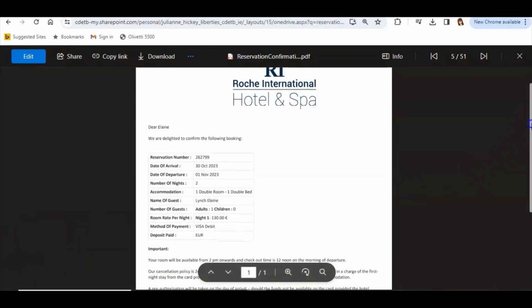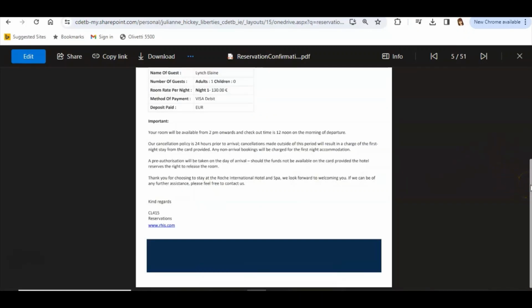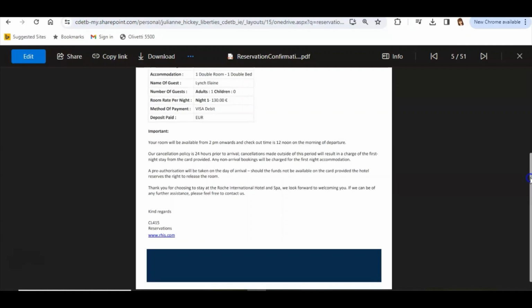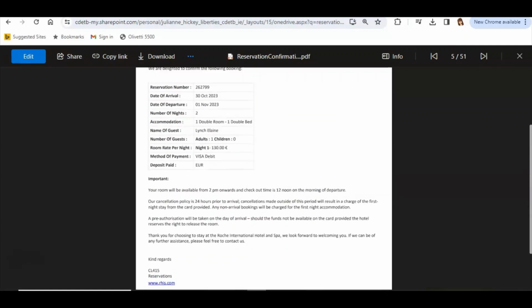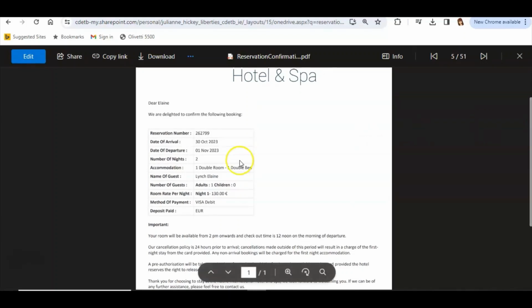So here is an example of a hotel reservation confirmation that was sent by email. It just lists everything that you took over the phone with her. So helpful stuff like time for checkout, time for check-in, cancellation policy, and then information about taking payment on arrival. And then pleasantries. Thank you for choosing Roach International Hotel. So there's an example of taking a reservation. I hope that helps.